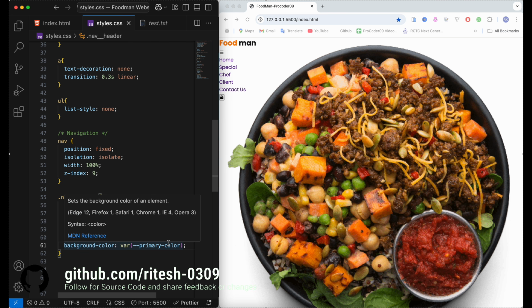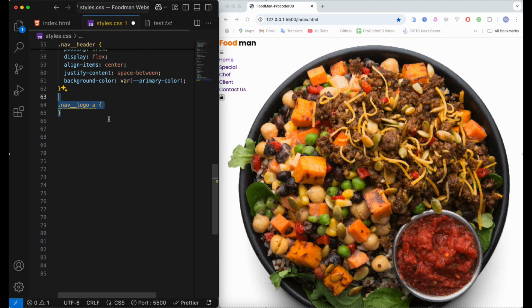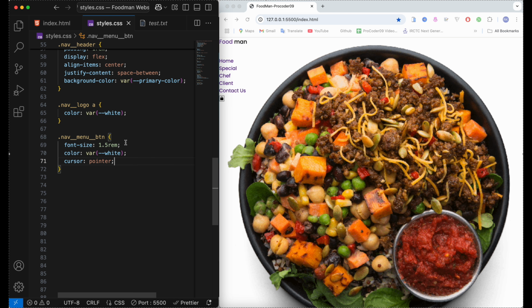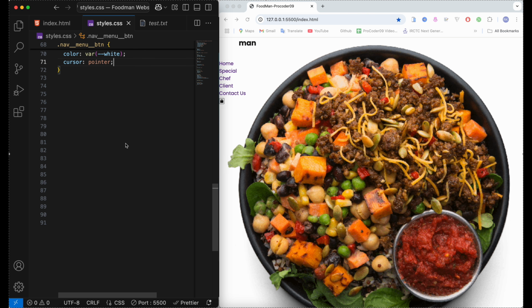Okay. Now after this part, we will add the nav logo here and style it to color white. Okay, so now it's gone. Then after that, add nav menu button here, and inside that add font size 1.5 rem, color white, and cursor pointer. Now the hamburger is also gone. Then after that, we will add the nav menu link. So nav links here. Okay, you can see here nav button.